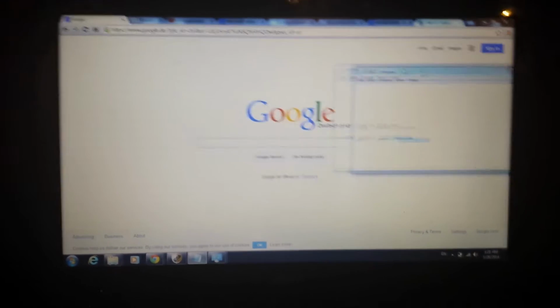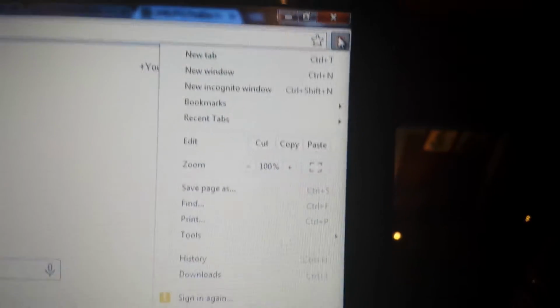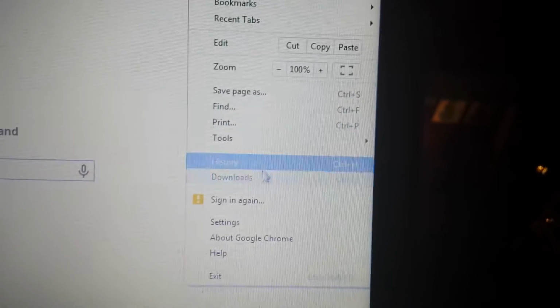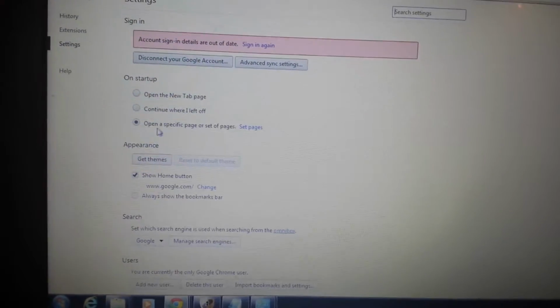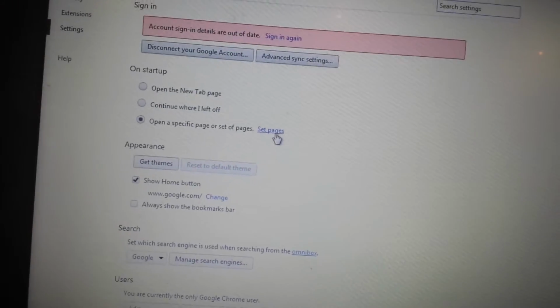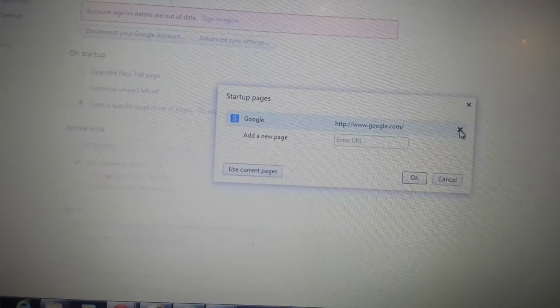Now, let's go ahead and open up Google Chrome, okay? Open it up, top right hand corner. You want to click on that. You want to go down to settings. Three places we have to look in here, guys, okay? On startup, appearance, and search. Start up here, on startup, click on select pages. You see Jzip? Hit the X, delete it.